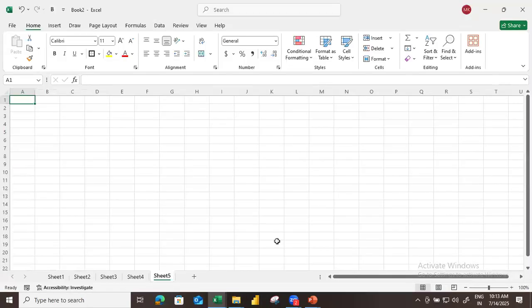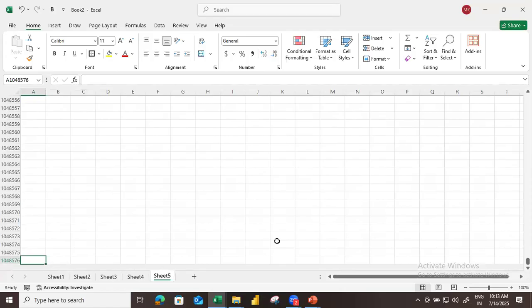I just told you one thing, right? How many rows are there and how many columns are there? So if I come from the first row and go down, how many rows do we have? 10,48,576 rows. This is one of the most important and common interview questions, how many rows are there in an Excel sheet. Everyone will ask this. Wherever you go for a job related to Excel, they will first ask you how many rows are there in an Excel sheet. So you should keep this in mind.